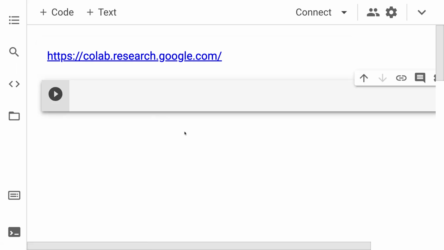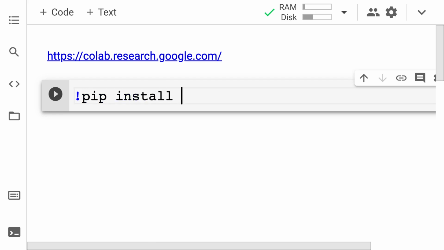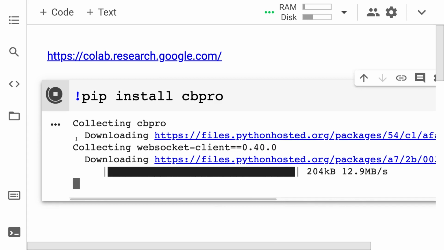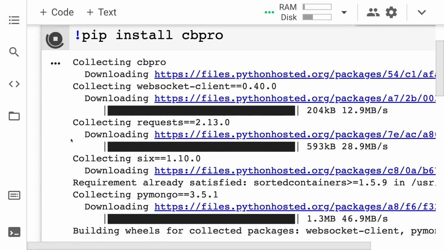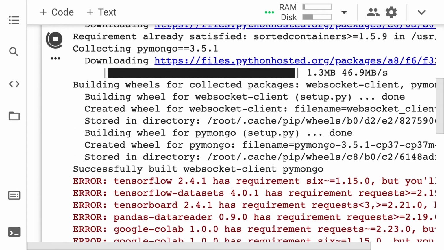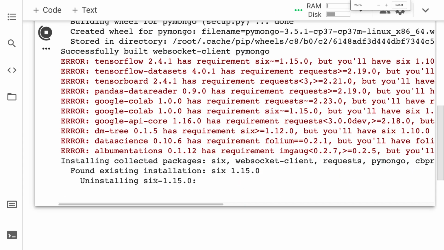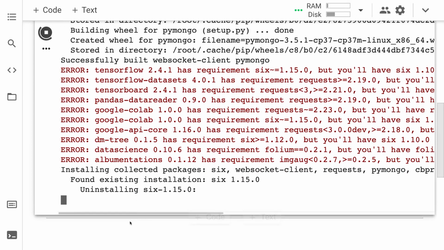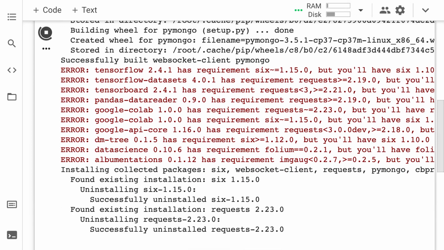All right, the first thing we have to do is install Coinbase Pro. We're going to begin by using an exclamation mark to access the console here in Colab. Then we're going to call pip install cbpro. That is going to install Coinbase Pro into this project. You'll also have installed websocket-client, requests, six, and PyMongo. All right, and let's give it a moment to install that library.